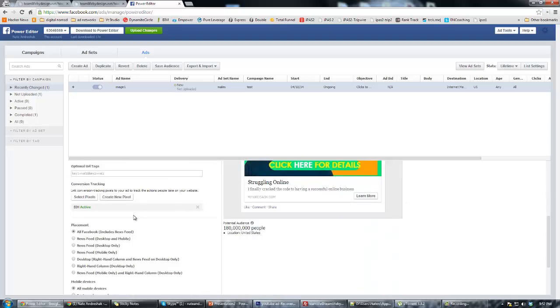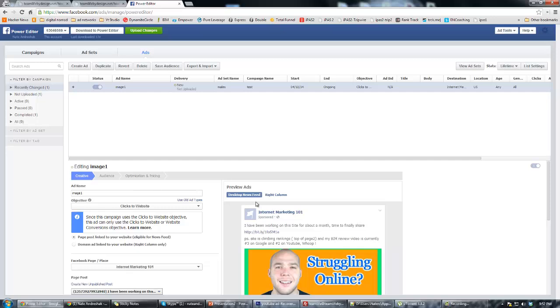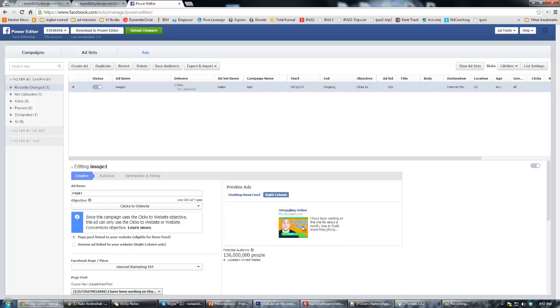And here is another very important part that you want to do. Okay, I'm going to get ahead of myself. Let's go one at a time. Newsfeed desktop only. Check that out. Never run right hand, because if you do right hand only, it won't actually be running on this. Your thing will look like this.